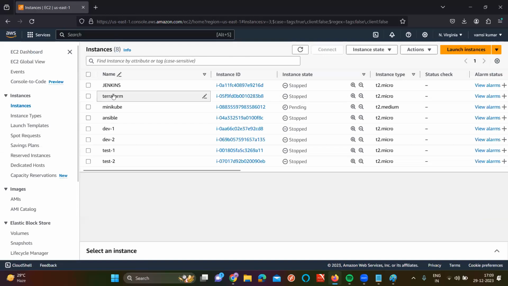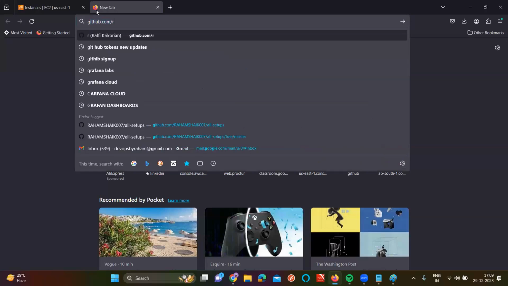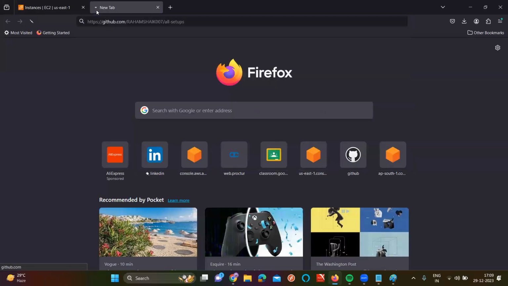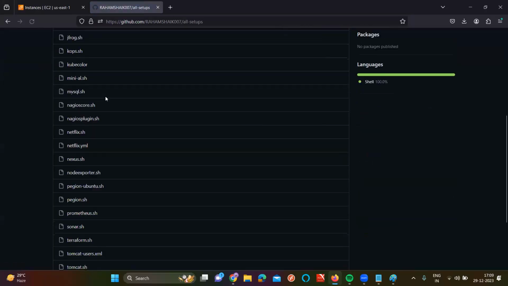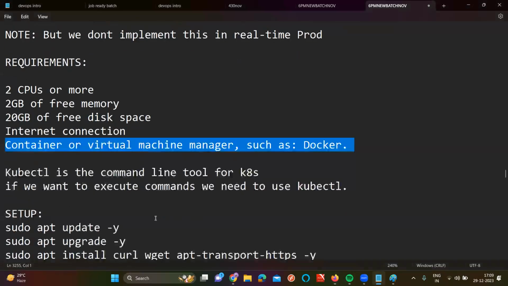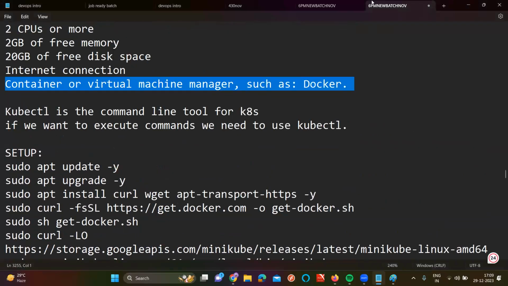That's it. Now your Minikube server is created, and here we are going to run the Minikube script. Already you know, GitHub, Raham Sheikh, go for all setups. So here are you seeing the Minikube Ubuntu Docker Minikube.sh? This one. This script you need to run. In your notes, I already gave the script here. Same script you can see. So let's connect to your EC2.